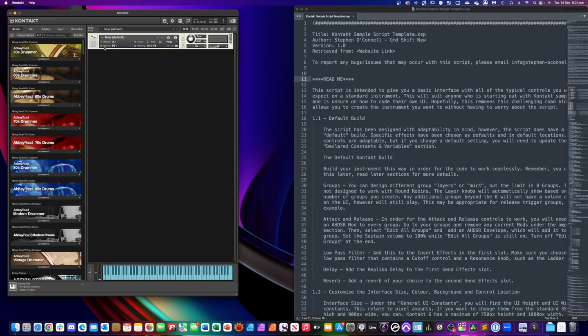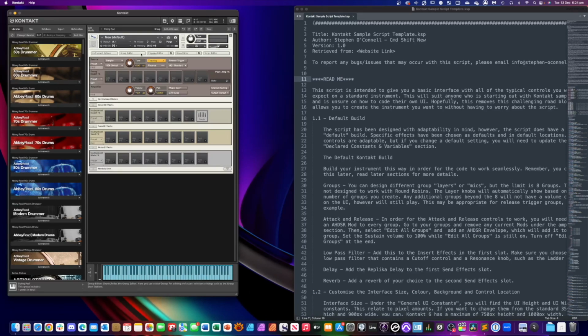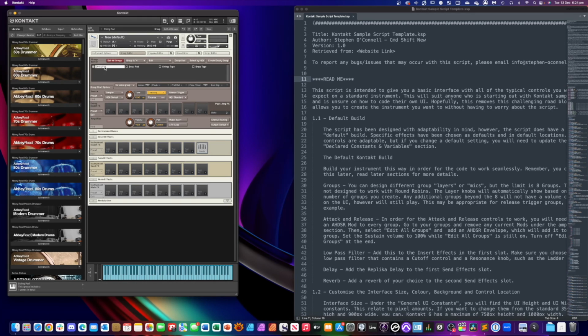So what we are going to do today is dive in and recreate Melosaur, a library I released towards the beginning of this year, using this script. So I've just gone in here and created a new instrument. If I open up the group layer here, I have got 4 groups. This is just like my Melosaur library that I created at the beginning of the year.